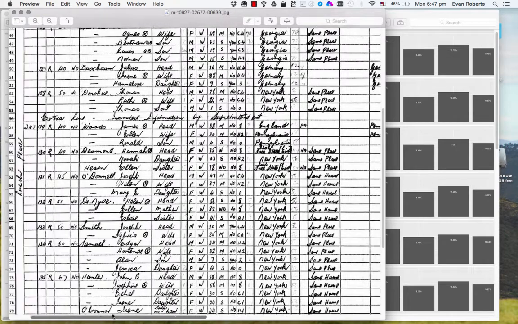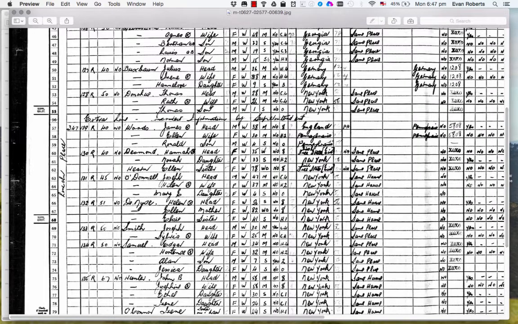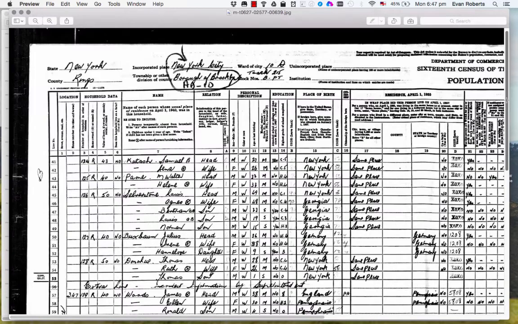These were 11 by 17 basically pieces of paper on which they had to write the information about 40 different people, and they had about 30 different questions, so everything's a little small. One of the nice things about this being digitized is that you can enlarge it and read it more easily. So here is my great uncle's family, and the household number in this context is household number 126.